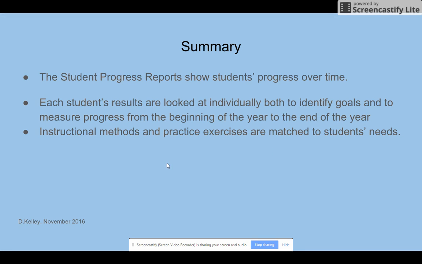In summary, the student progress reports show students' progress over time. We look at each student's results individually, both to identify goals and to measure progress from the beginning of the year to the end of the year. Our mid-year test gives us a feeling of where the student is in the middle of the year as well.